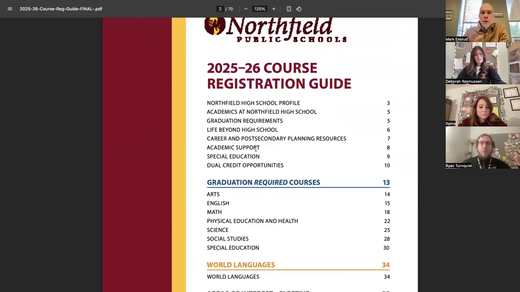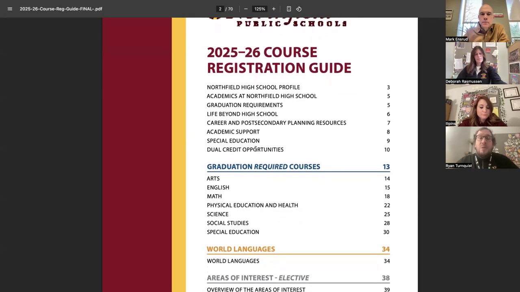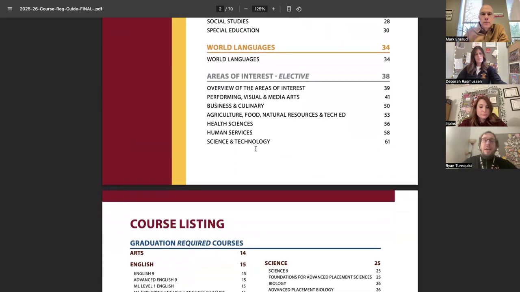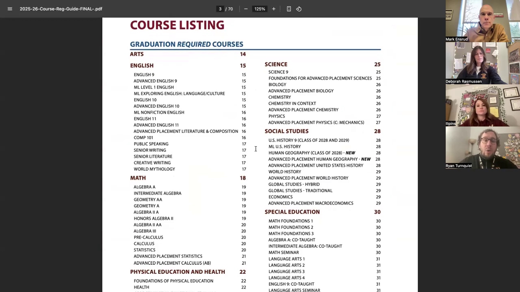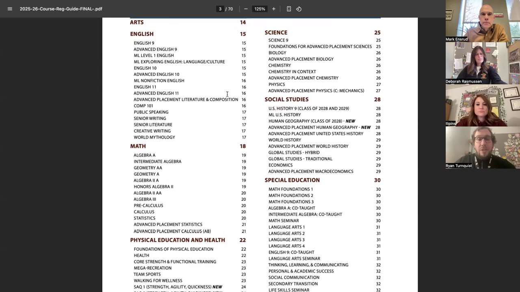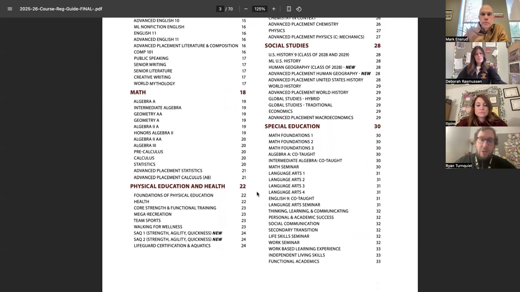First and foremost, we have a lovely sectioned out table of contents for you. If you're looking for a specific subject area or a specific class, reference the table of contents at the front and go directly to the page that the class you're looking for is listed on.